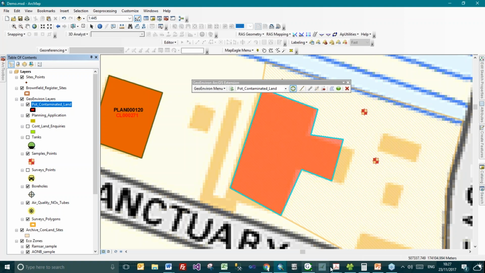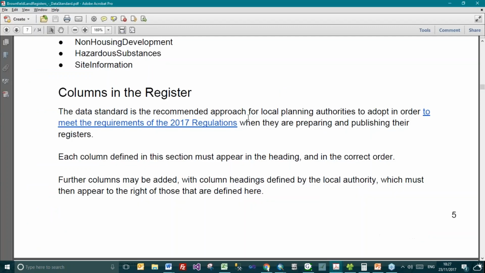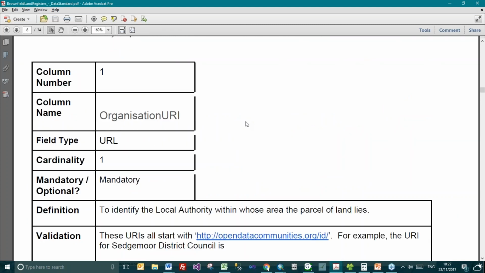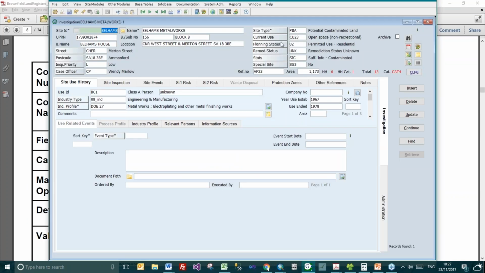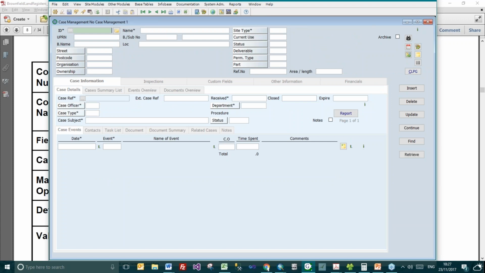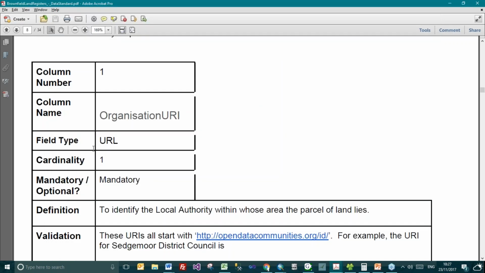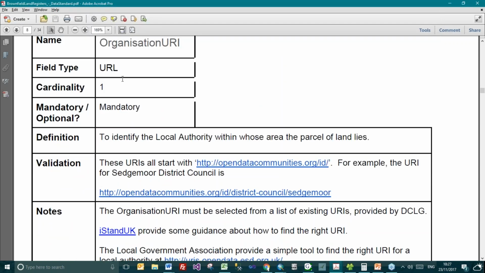Okay, so let's just get back to the Brownfield register. So what I'll do is introduce you to what we call the case management, which is what we consider to be your Brownfield register. So essentially, this is the module, and I'll run through the process of adding a Brownfield register site to this module. So you create an ID. One of the first things that you need to do is have an ID.